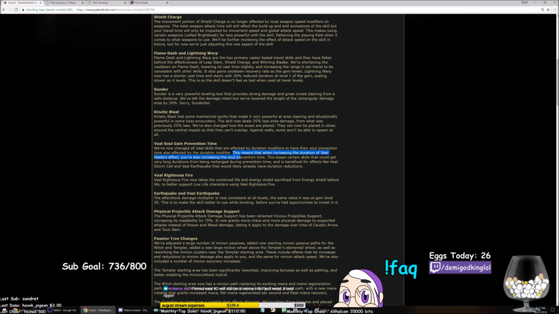This means that when increasing the duration of Vol skill effects, Vol Haste, sorry, you're also increasing the soul prevention time. This keeps certain skills that could get very long durations from being recharged during prevention time. It is beneficial for effects like Vol Storm Call and Vol Earthquake that would likely already have duration reductions. Oh, actually, yeah, for Vol Earthquake, that's a buff. Because you scale less duration for Vol Earthquake, which means that it also reduces the cooldown before you can gain souls again. Okay. So some of them it's good, some of them it's not.